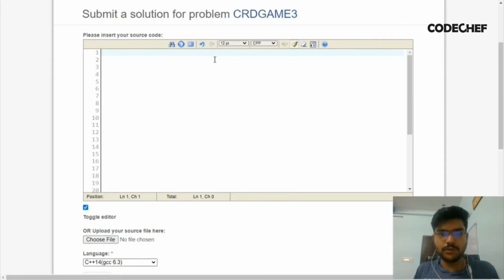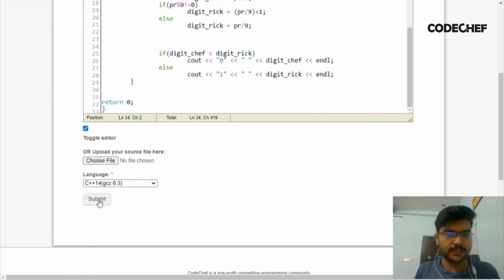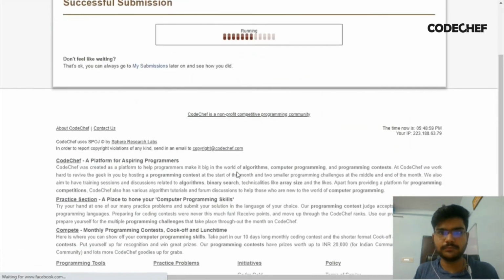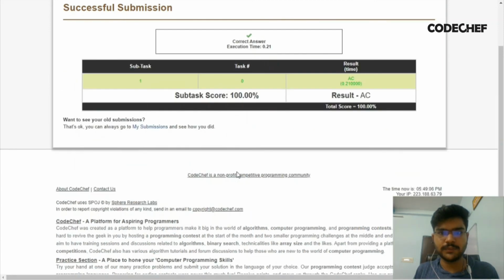Okay, now let's try to run this code on the CodeChef IDE. I'll paste the code, the language is C++, and try to submit it. Okay, here's the perfection sign, AC. The solution is accepted at CodeChef.